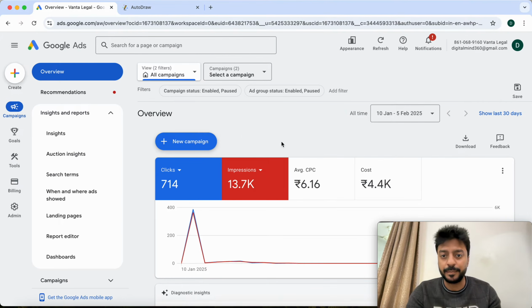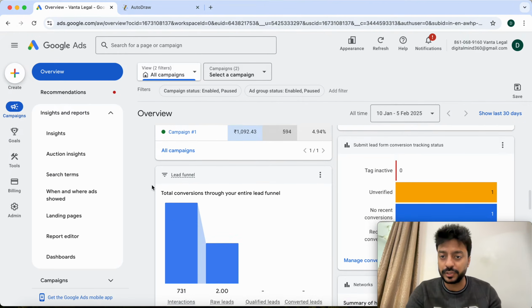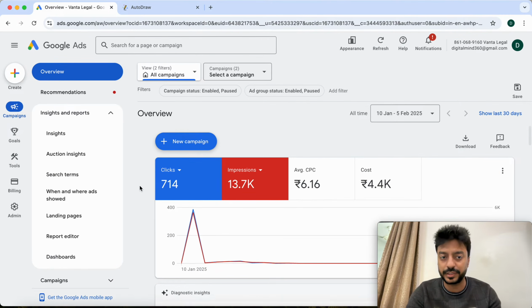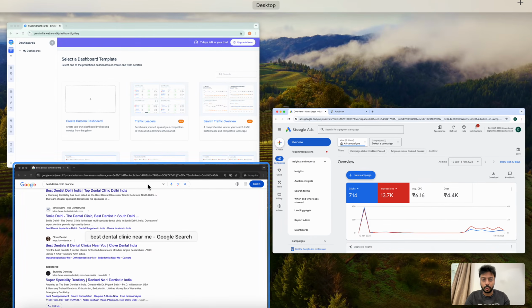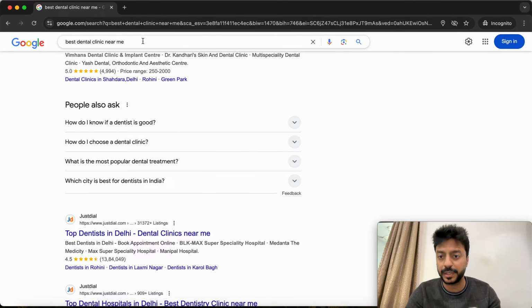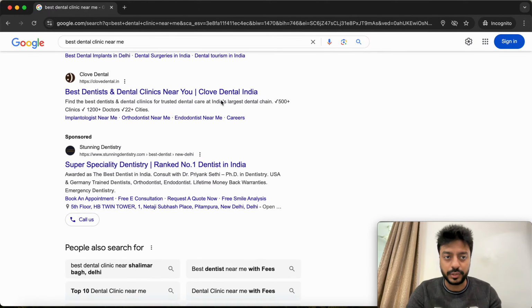As you can see, I have been running ads for my campaign, but I wanted to see whether the keywords that I'm targeting match my competitors' keywords or not. So for that, I'm going to go to incognito mode and quickly search "best dental clinic near me." After that, I will find some ads that have been running for this keyword. So now I can see some of my competitors.